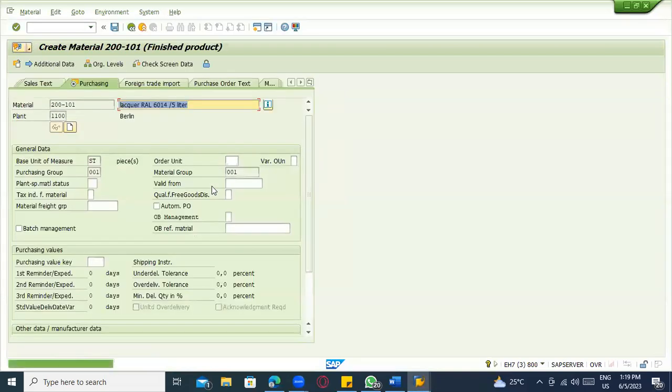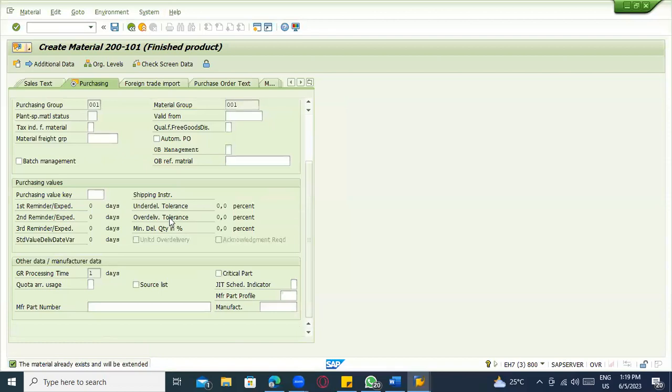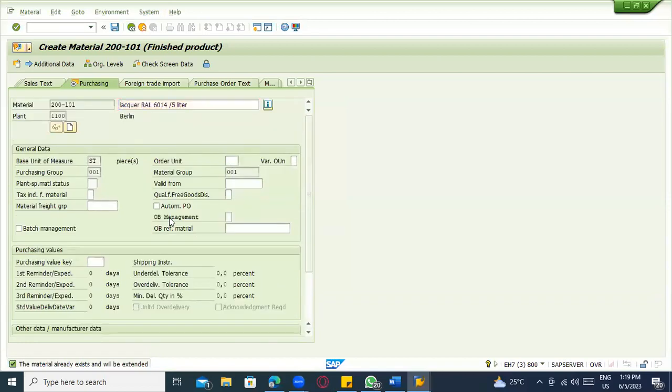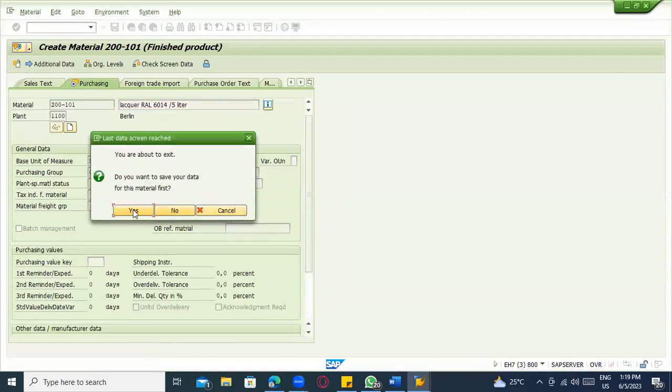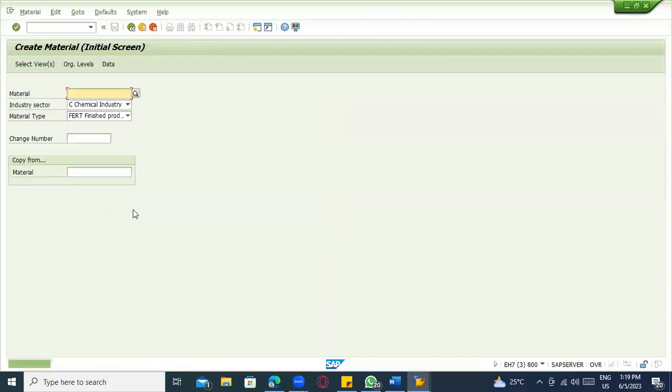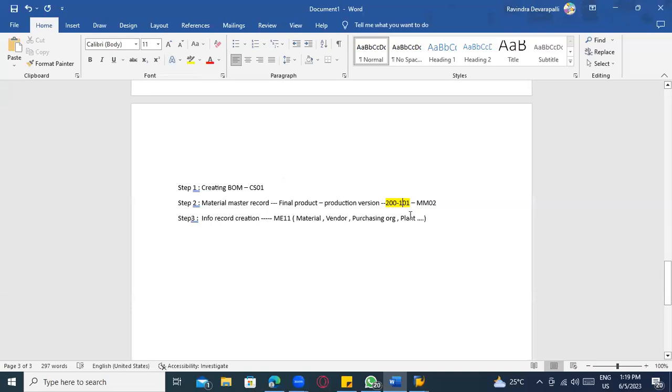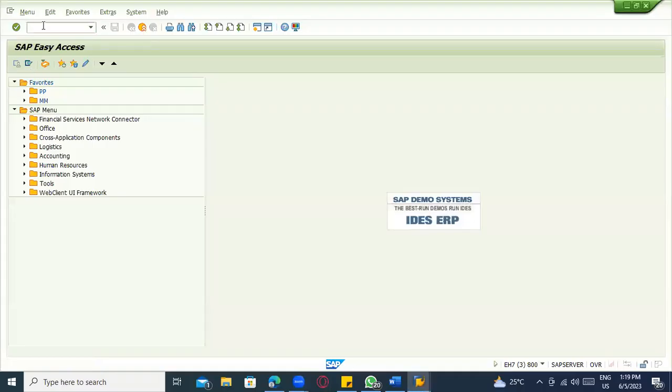Enter. Then you can extend the material; if you want to extend batch management and so on, you can do that. We will discuss that later. I'm just maintaining only the purchasing data which is missing. The other data is already maintained. Now the info record, I'm creating again with ME11.